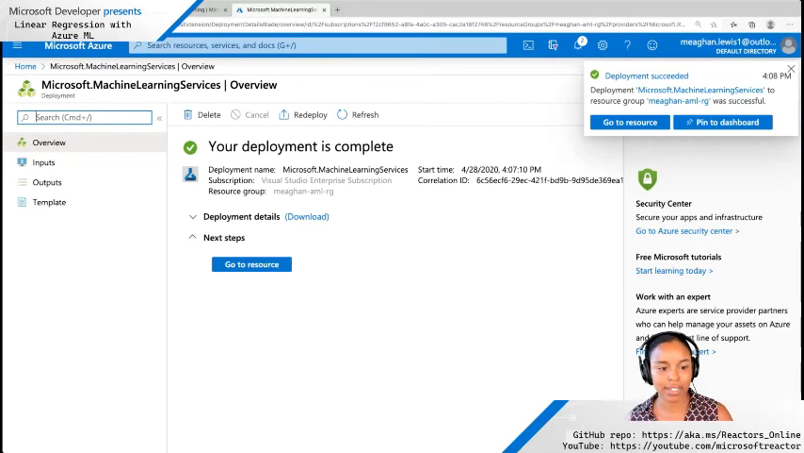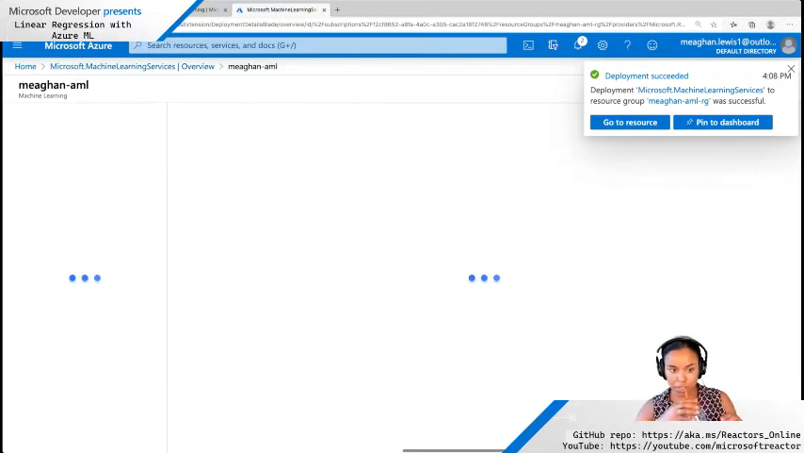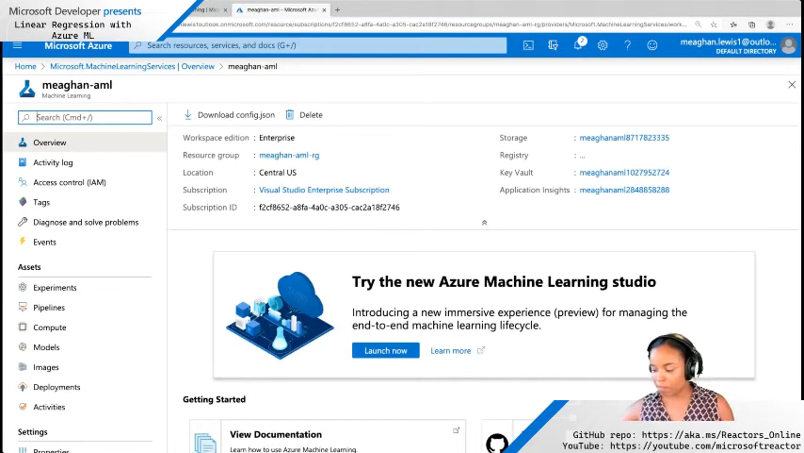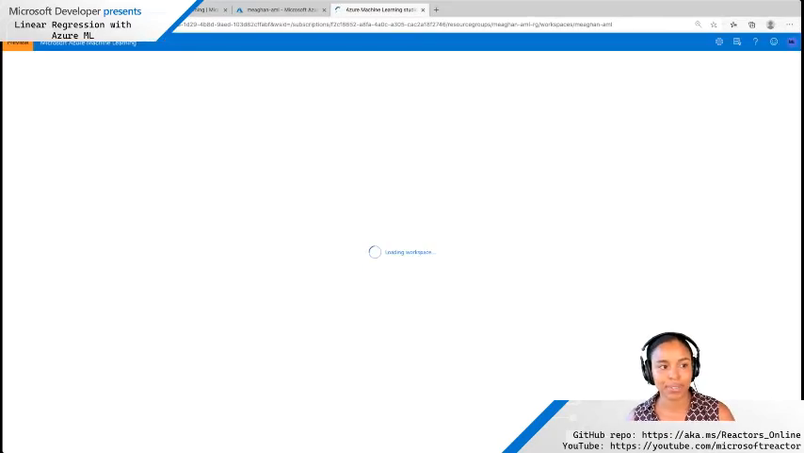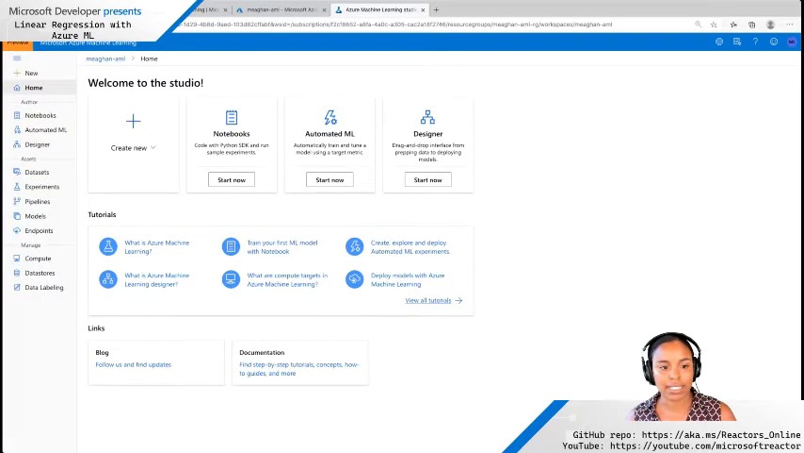Sweet. Okay. So now that my resource is here, let me go to that resource. Once I do that, I see this big banner here to try the new Azure Machine Learning Studio. So I'll launch that. And then once this is launched, I'll do a quick little tour here. All right, so this is the default Azure Machine Learning Studio view.